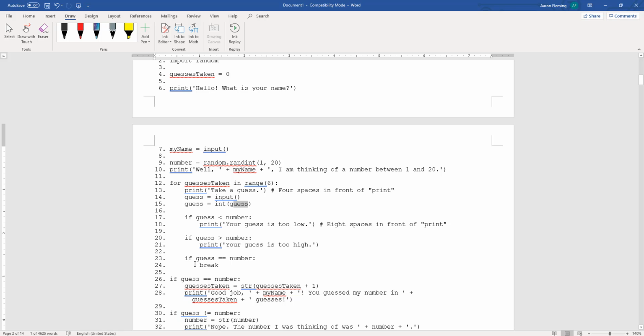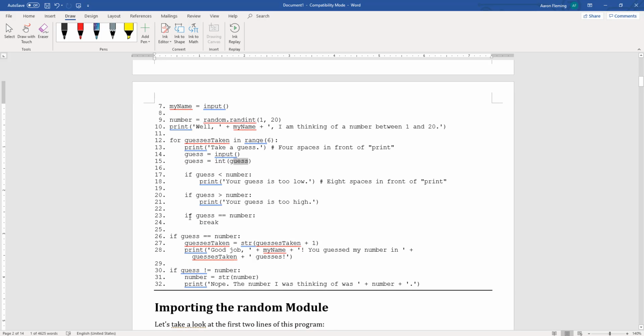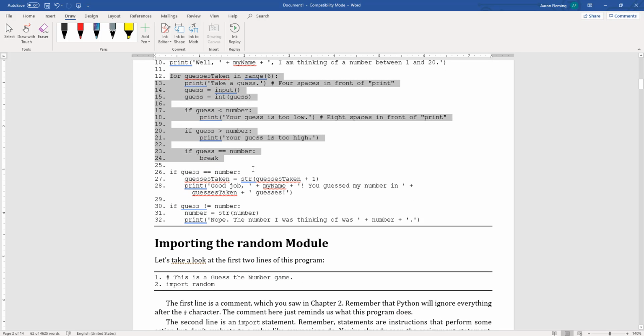Now, each time it goes through, the guesses taken is going to increase. Just because it's in this loop, it's going to increase the number on there, so that it will know how many guesses have been taken. So there's two reasons you're going to break out of this loop. One is because you got it right, or you've run out of guesses. If you run out of guesses, then it will just automatically jump out of the loop if it's gone through it 6 times.